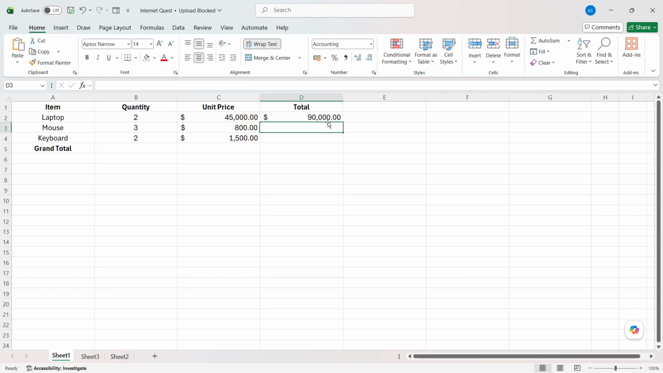Once the first total is working, copy that formula down through the rest of the item rows. Select cell D2, then drag the fill handle down to D4. Excel will automatically adjust the formula for each row, so each item gets its own total without you needing to retype anything. This is one of the easiest ways to save time and reduce mistakes.